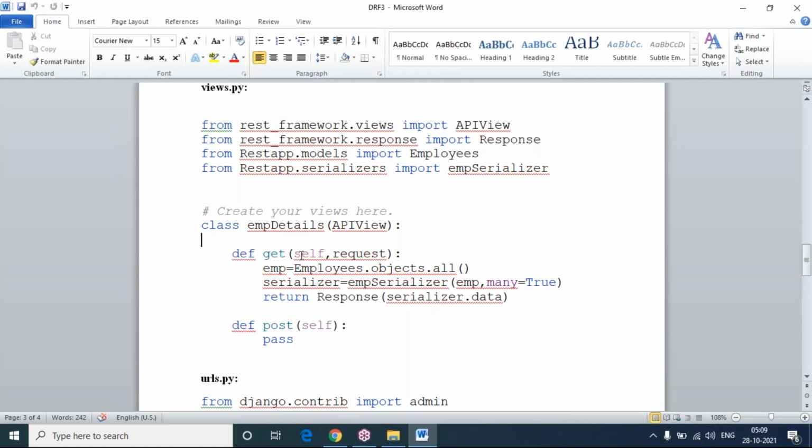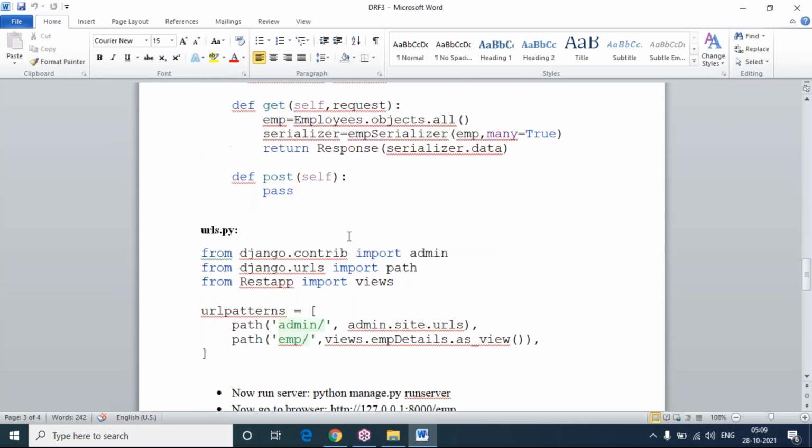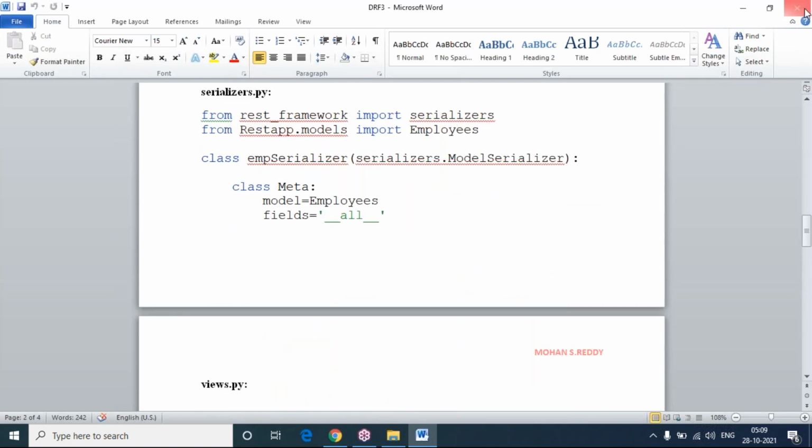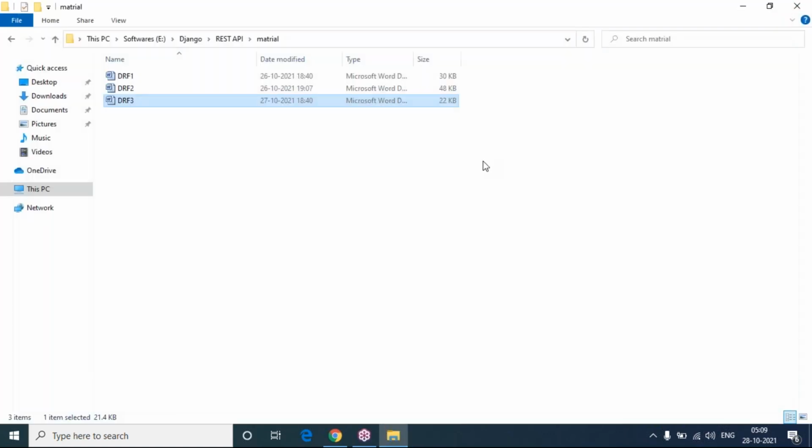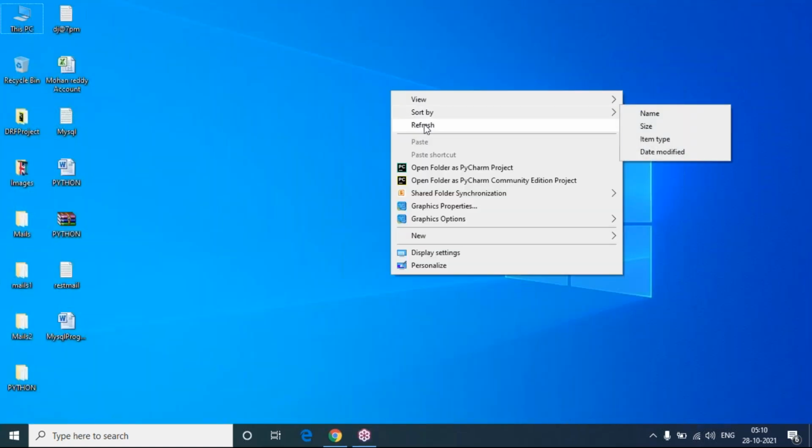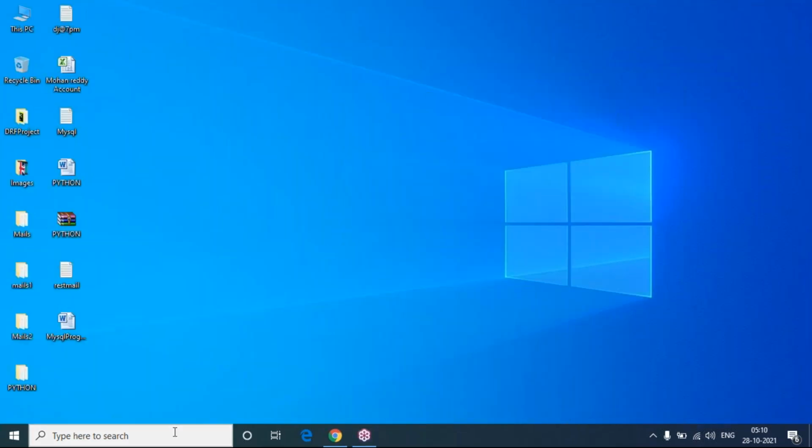But today I'm going to show you a function-based view. How to create an API using a function-based view, I'm going to show you today. Some different options I'm going to show you. The main topic is the same, but the operations are completely different. I'm going to show you in a different way today. Let me show you first.